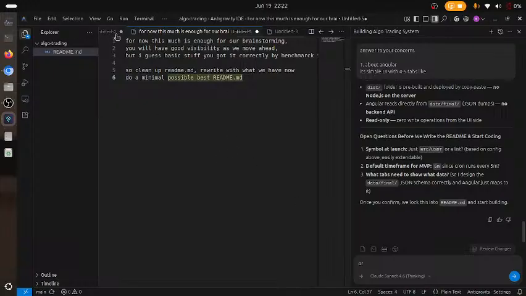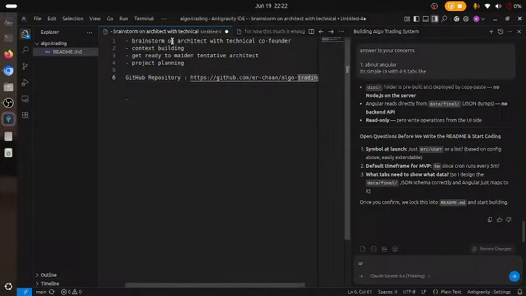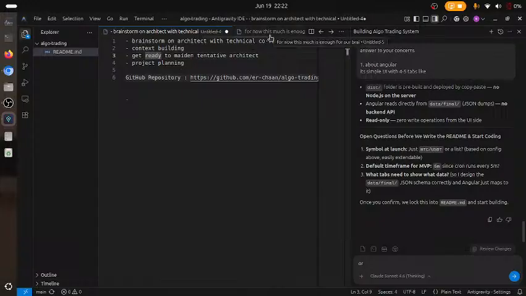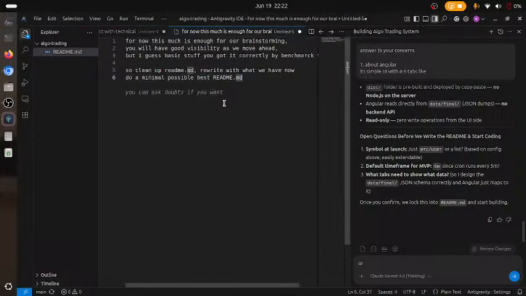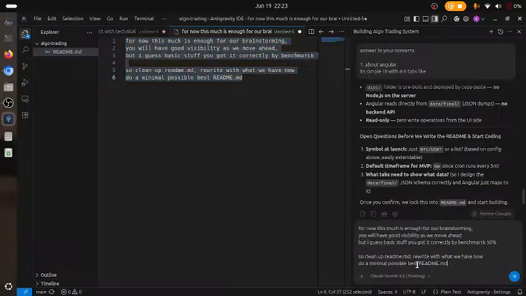Perfect. Let's revise. So in this broadcast, we brainstormed a system with the technical co-founder, context building done on this chat thread, maiden tentative architect we achieved, project planning we will do when we start the coding, and coding will get started by the coming broadcast. So our prompt is ready. Let's give it to AI co-founder.